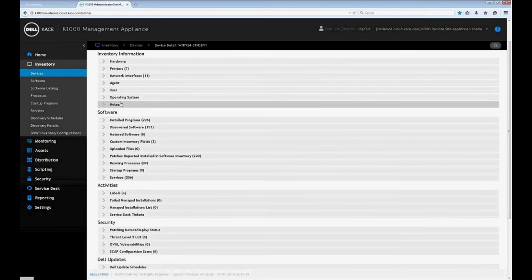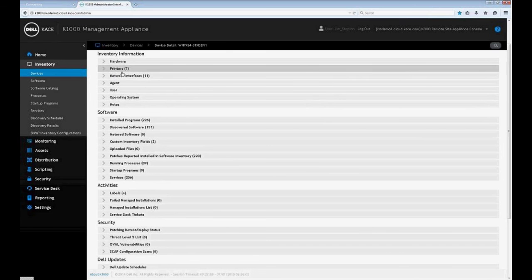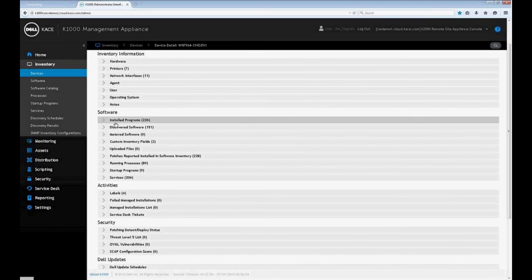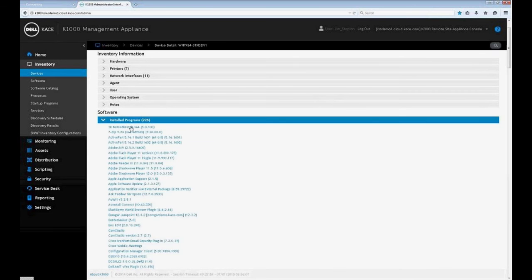I'll look at it from a software standpoint. You can see the other things that are tied to Pete's machine from a printer side or network interfaces. But I can show my software, all the installed programs on Pete's machine.